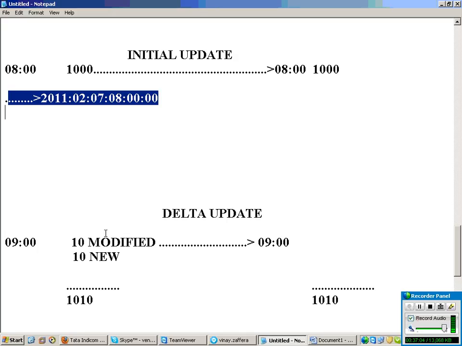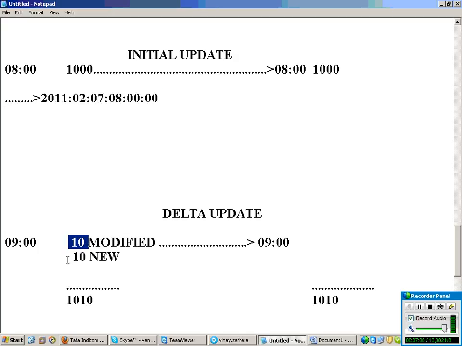After the pointer, what is the data updated? How many records have gone to this database? 10 plus 10. Totally 20 records are updated. So after this pointer, what are the records updated into the database now? The 10 modified and 10 newly added records will be extracted.